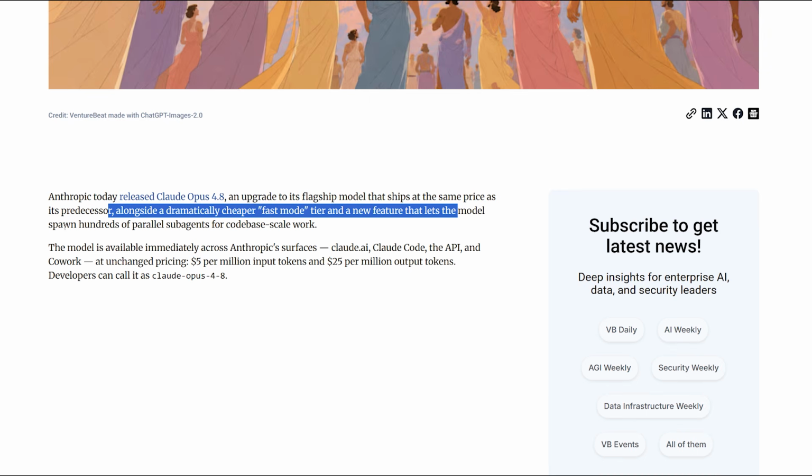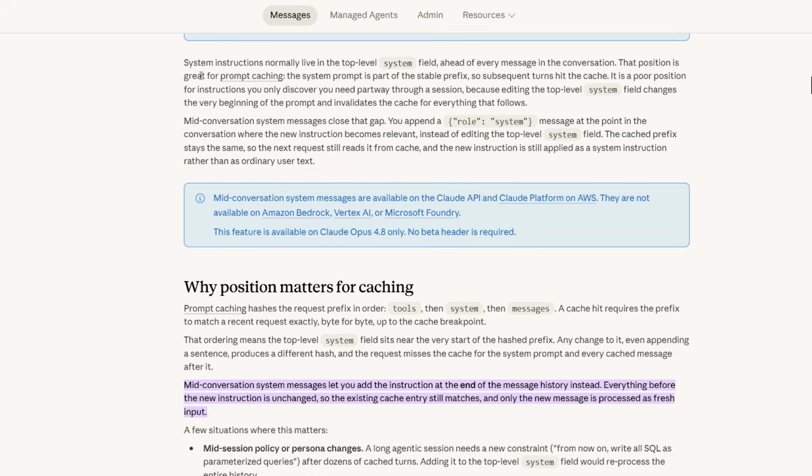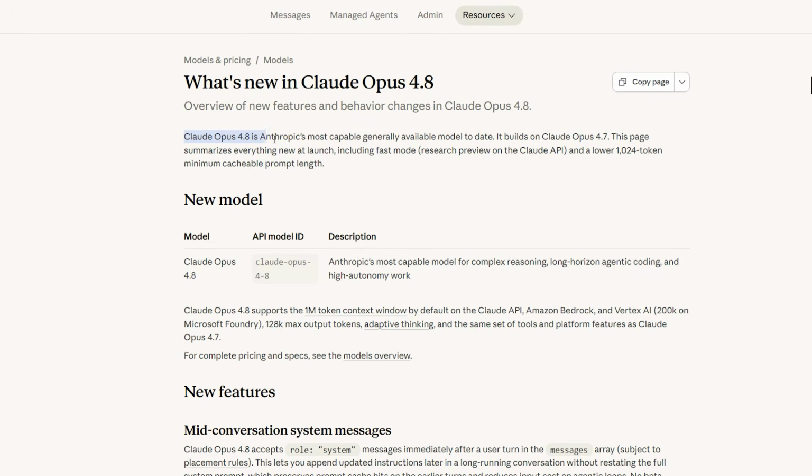A few more quick ones that quietly make your life easier. There are now mid-conversation system messages, which means you can change Claude's instructions partway through a chat, switch its role, update its context, without nuking the whole conversation and starting over. When Claude declines something, the API now hands back refusal stop details, telling you why it refused, which is gold if you're building an app.